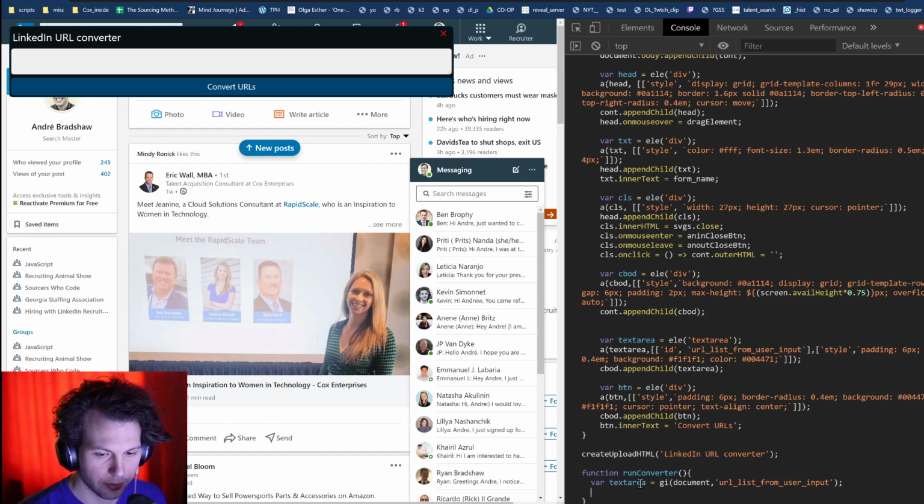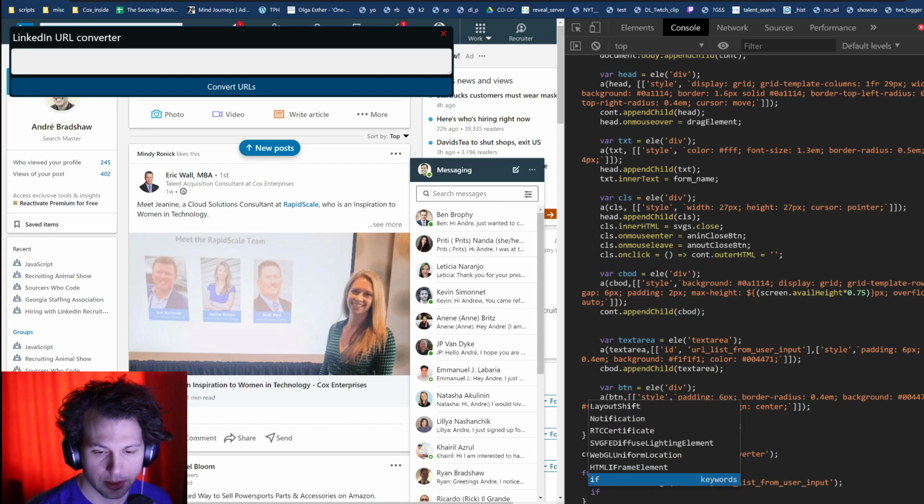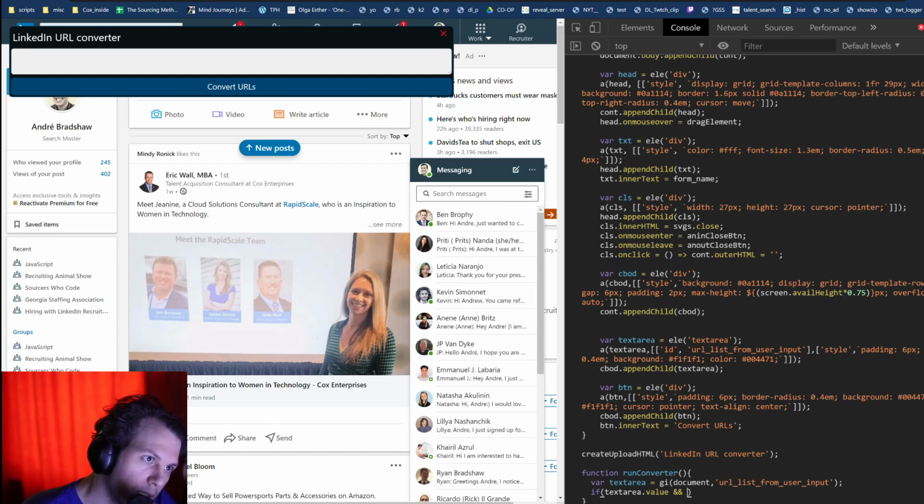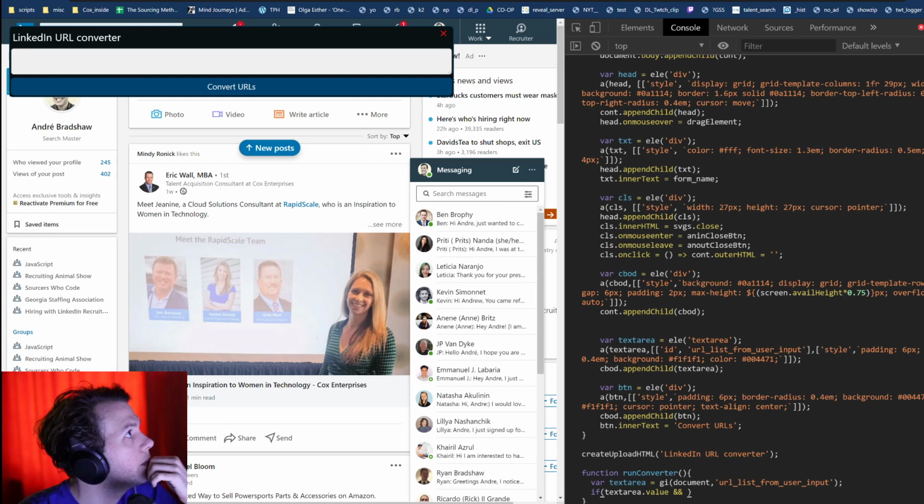And then I want to know if the text area has anything in it. Text area value. And I want to know if there are valid links in here as well. So one moment. Let's grab a few links. Different types of links, that is.